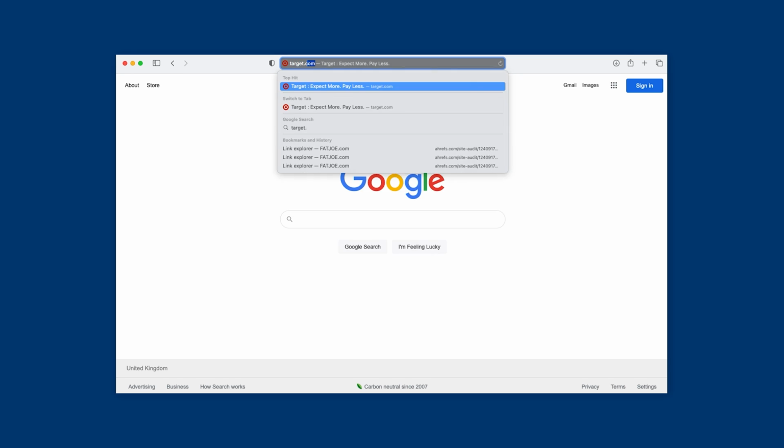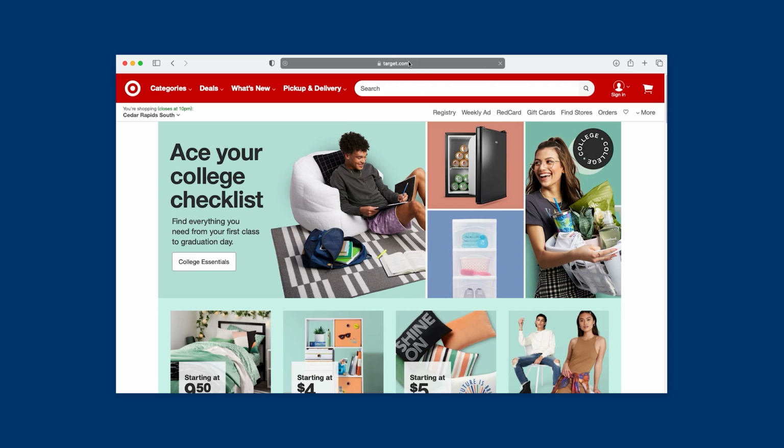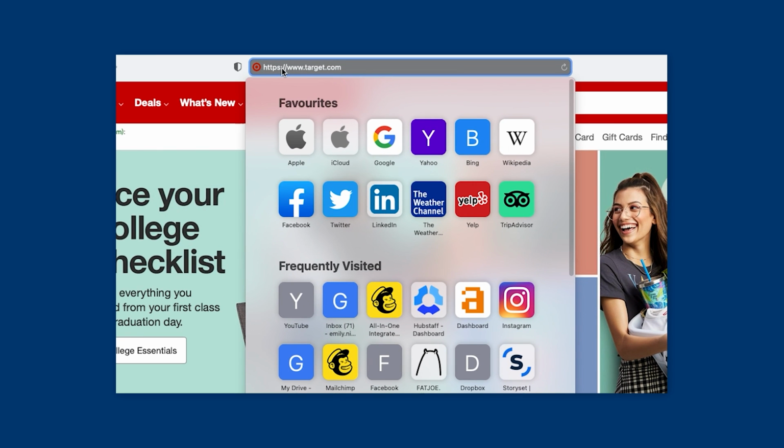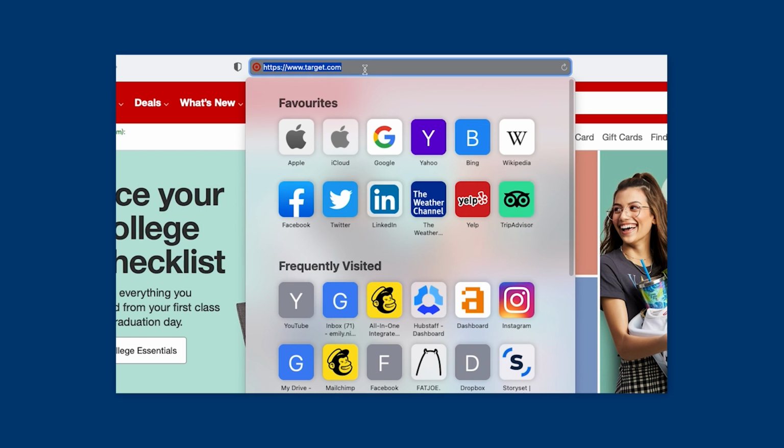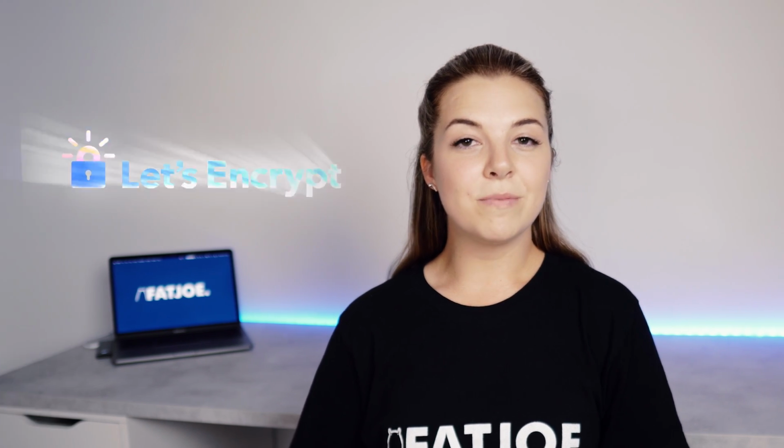Check whether the redirect has been correctly set up by typing the domain into the search bar. Now add HTTP. We want to see a seamless redirect to HTTPS. If this doesn't happen, you should be able to get an SSL certificate from the hosting provider, or you can get one for free from Let's Encrypt.